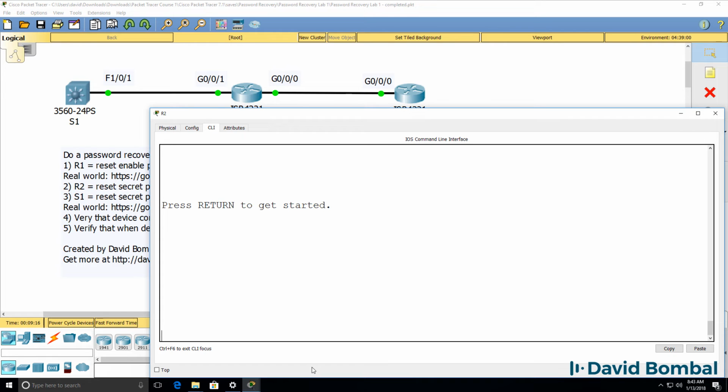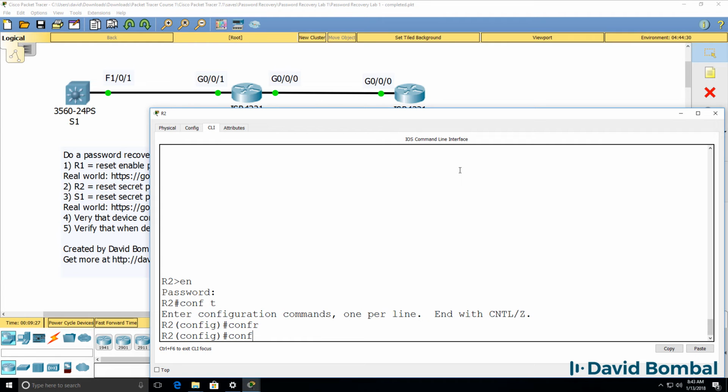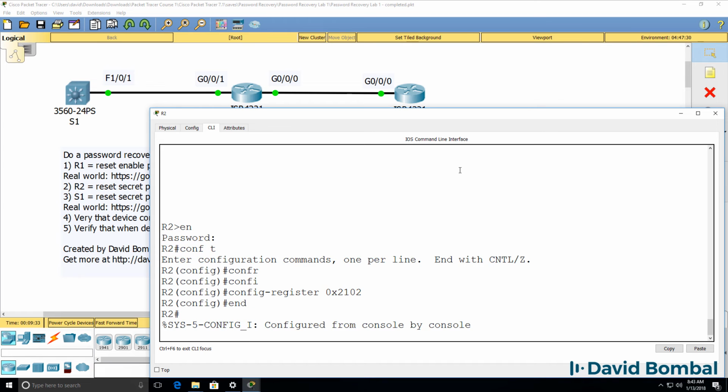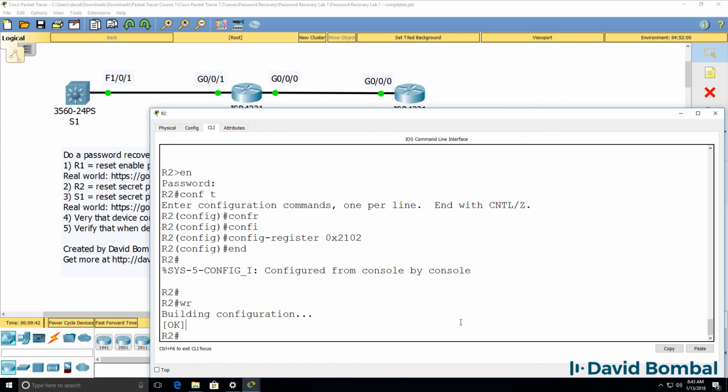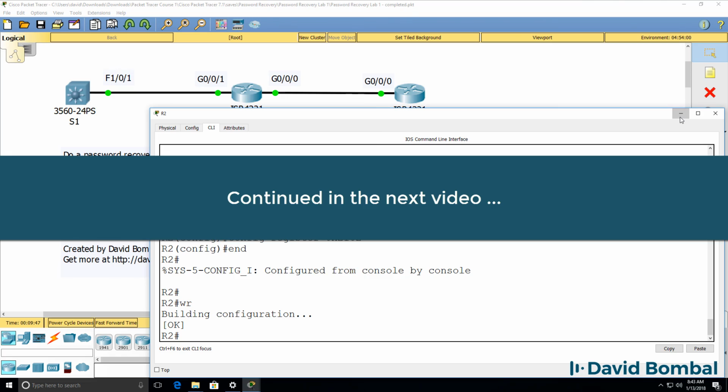Now again, just because we've saved the configuration of the router doesn't mean that things are going to work. I need to set the configuration register to 0x2102. So that's now done. Again, you don't need to save the configuration once you've set the configuration register. That's a separate parameter. So I've reset the enable password of router 1 to Cisco and the secret password of router 2 to Cisco. Now I need to reset the password of the switch.